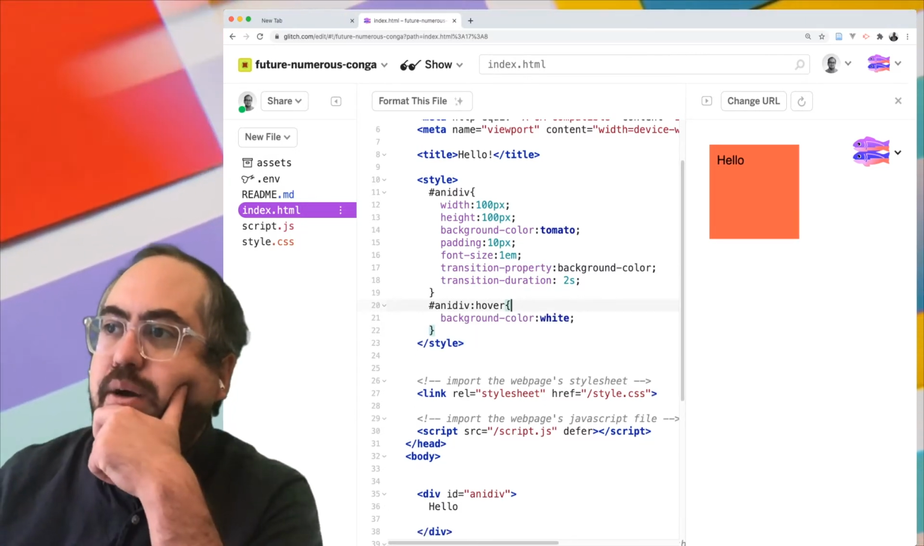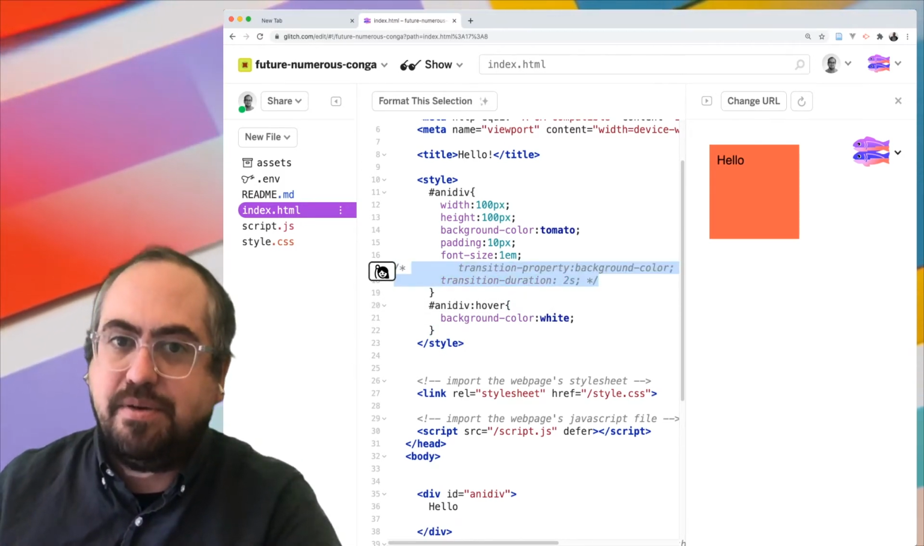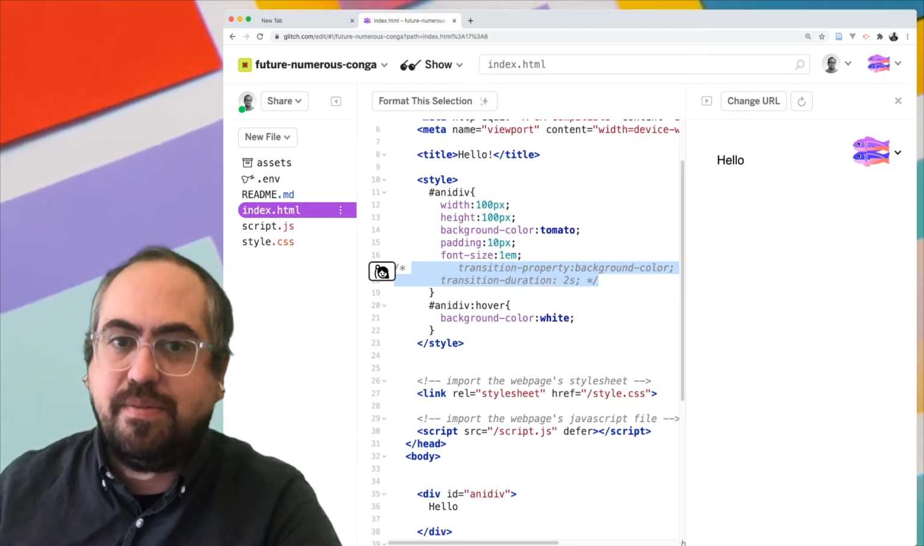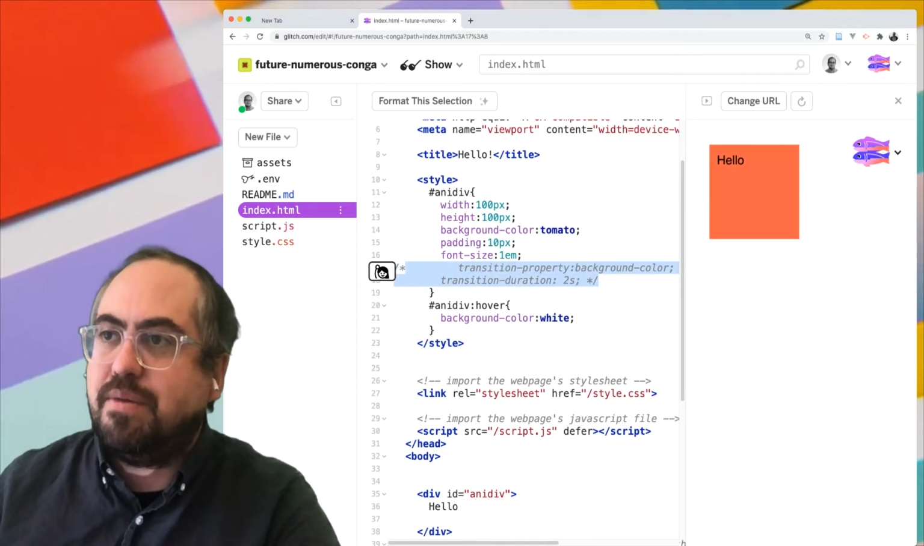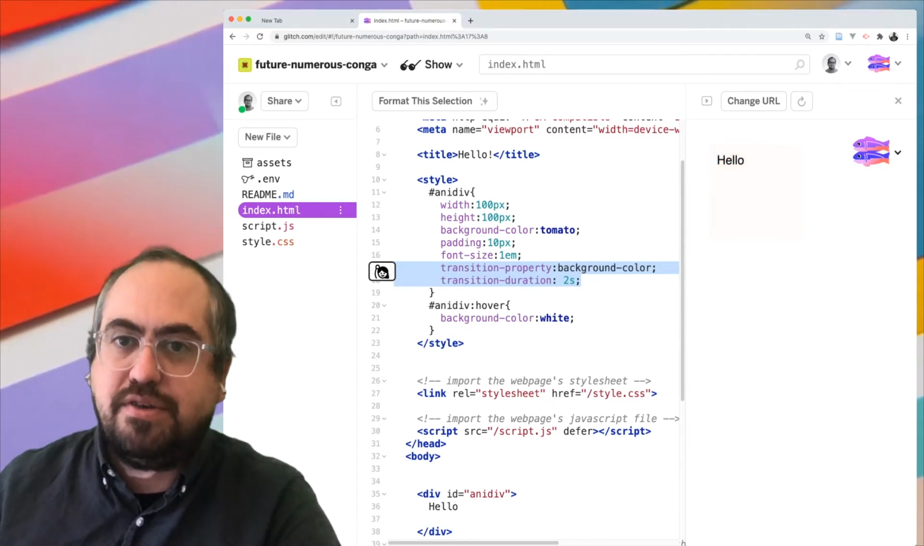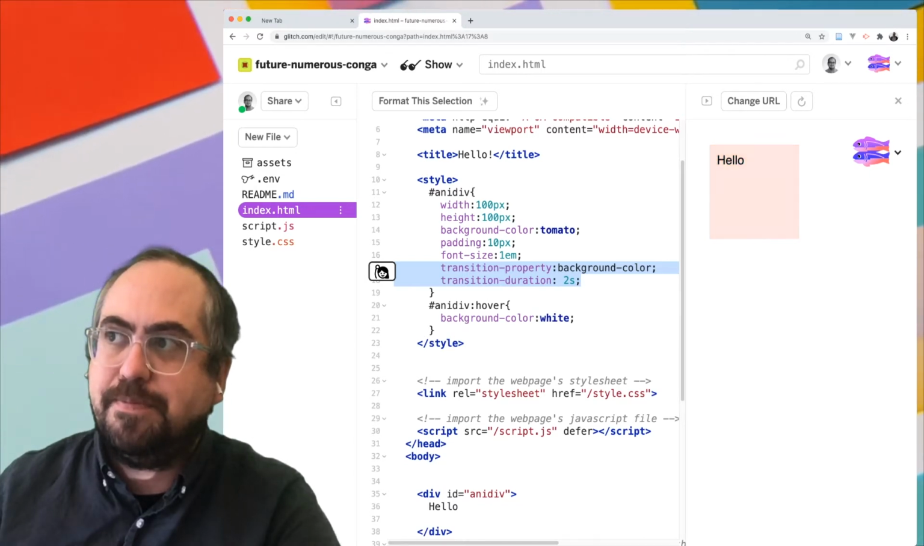So if there was no transition property enabled, right? So let's comment these out. When I hover over this, it would just go straight to white, right? But because we have these transition properties enabled, when you hover over it, it changes to white gradually over the course of 2 seconds, right?